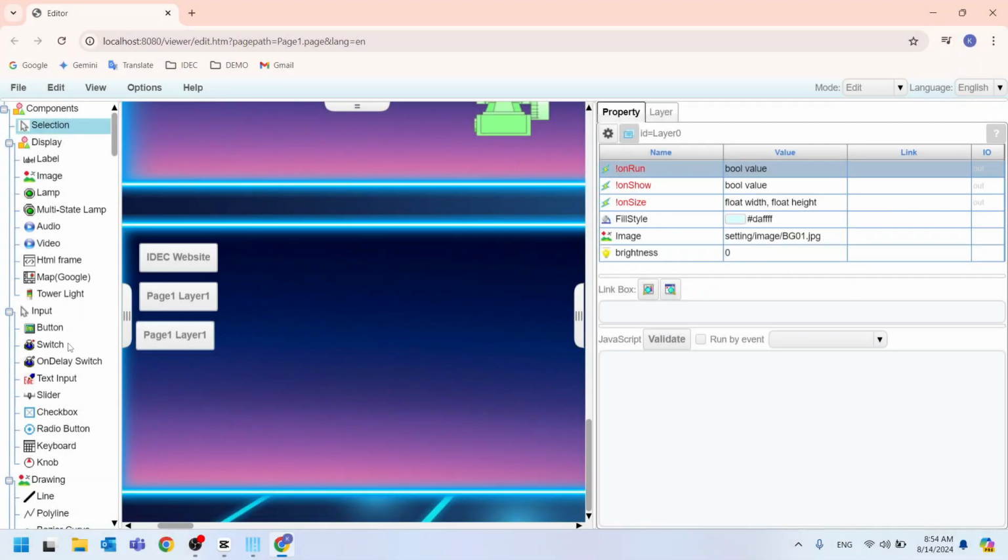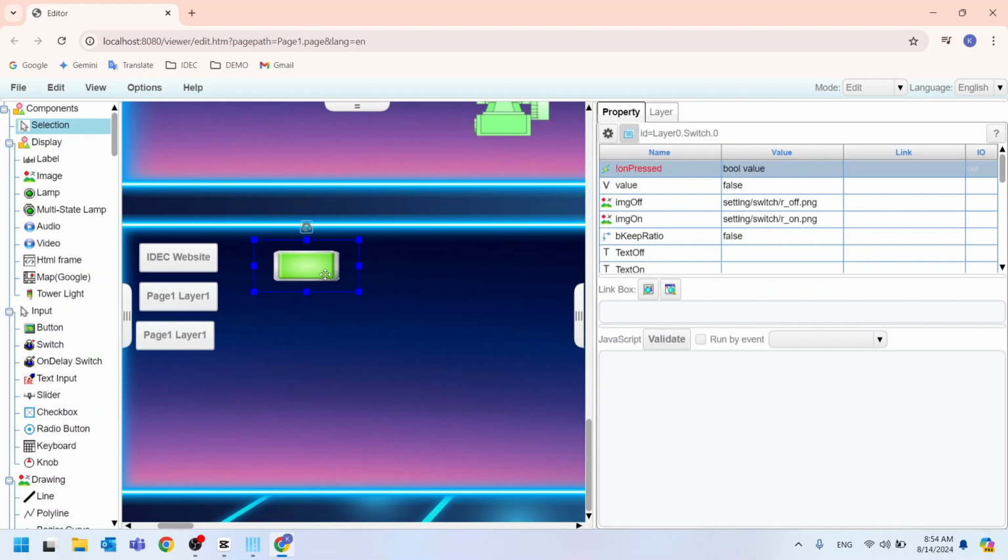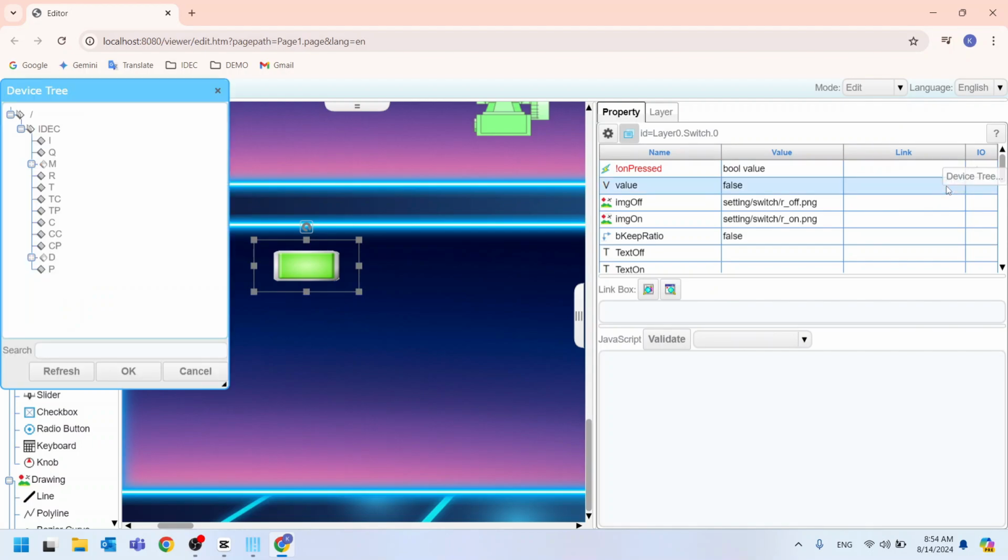Next, I would like to guide you on how to use the switch. Simply click and drag the switch component to your desired location. This switch will be used to input on or off values to your PLC. For initial setup, navigate to the Value in Property tab. Here, select the device tree and choose the specific device you want to control. In this example, I'll use M10 as a bit device.